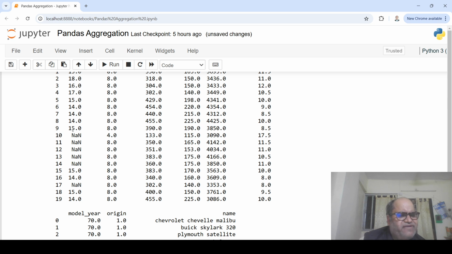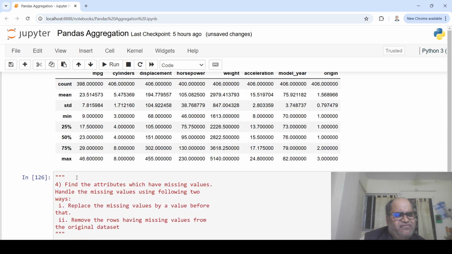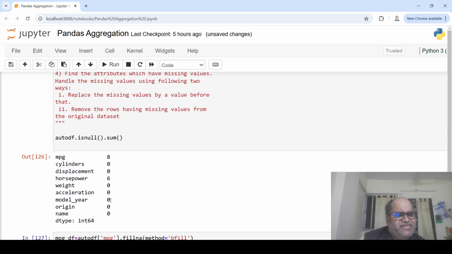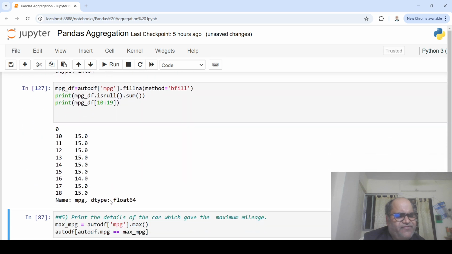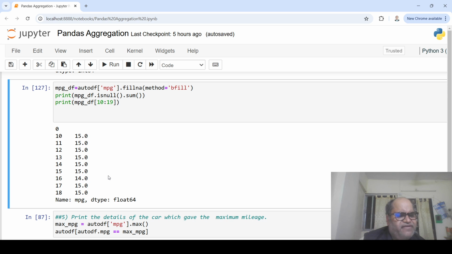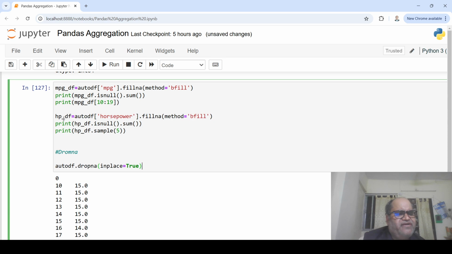And what was the prior value? 15. So in backward fill, all of this will go to 15. The 17th one will have 14 because that's the value out there. So we'll also test it. You see here, this is 14th, right? This particular record, this one, right? Everything else is 15.